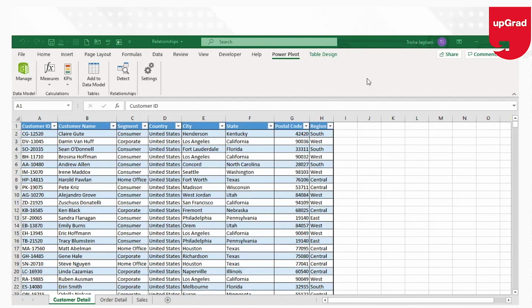In this tutorial, I'm going to introduce you to basic calculation techniques available in Power Pivot. There are two types of calculations in Power Pivot, and they are calculated columns and measures.